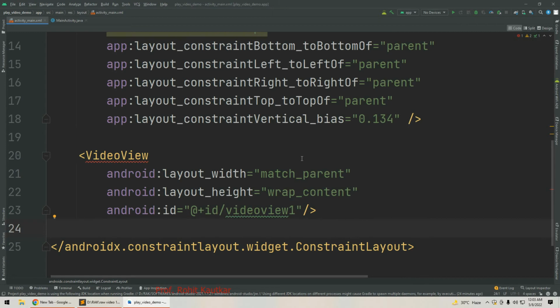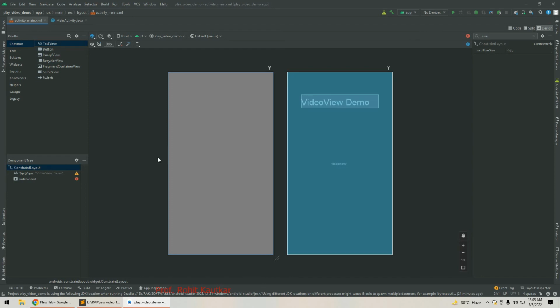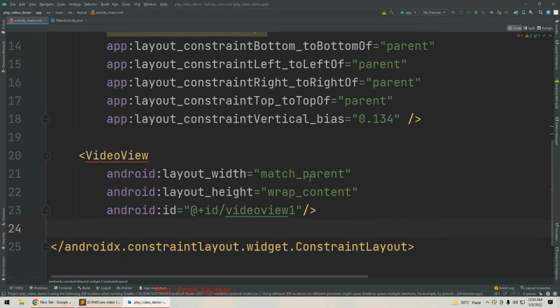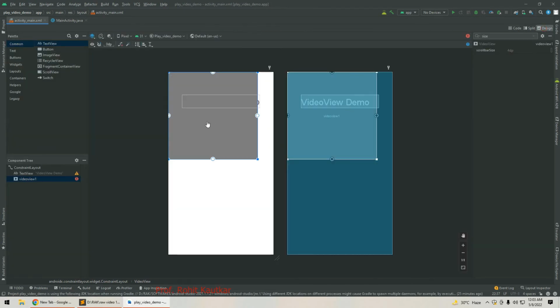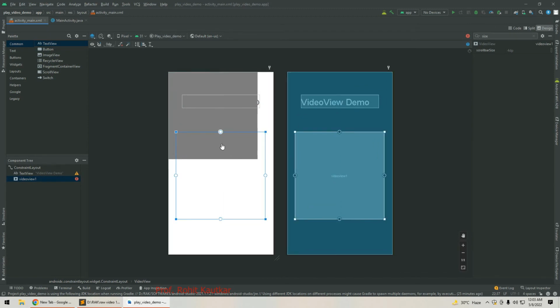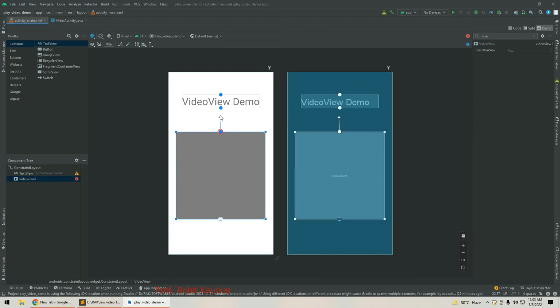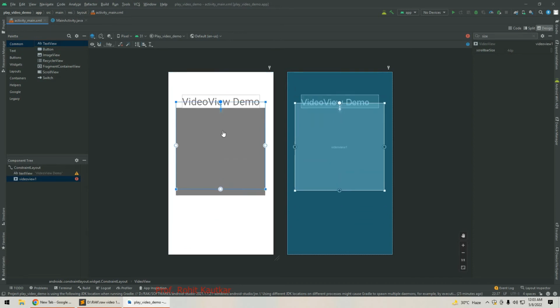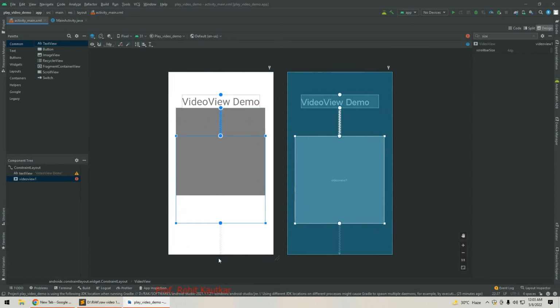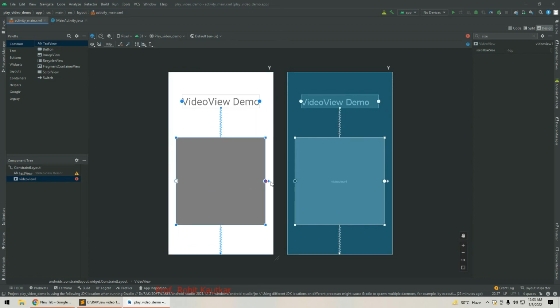Now like this we have created the video view, and now let's see it in design. You can see it is occupying our whole screen. So I will modify this width and height. Let's say we will specify 350 dp as width and 350 dp as height, and now we will check. Now we can see the video view we got. Now I will take it a little bit down and I will set the constraints of this video view like this. Okay, so here we will set the constraints like this.